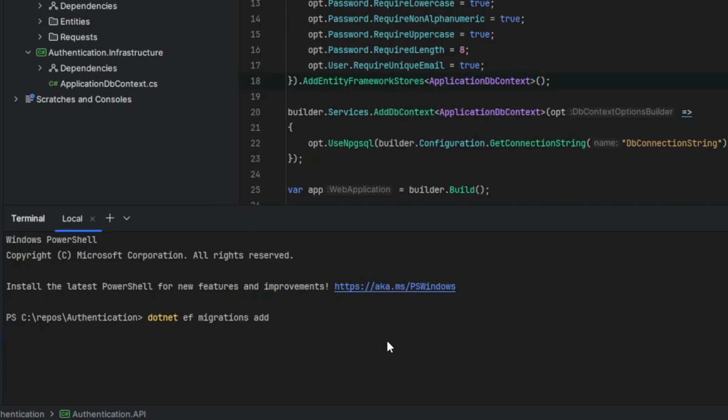And then I will just type init, and with the -s flag, we have to specify where our API is located. So it will be Authentication.API, and with the -p flag will be the place where our DB context is located. So it will be Authentication.Infrastructure.